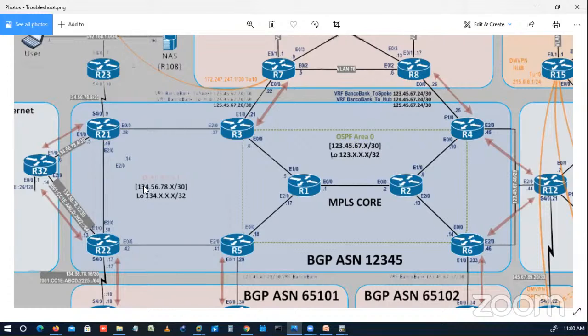So what will happen here: whenever R32 sends the routes via eBGP to R21 and R22, they will send the route to the iBGP neighbors, that is R3 and R5. These both routers will reflect the route to R4 and R6. And finally, R6 and R4 will send the route to R12 via eBGP. So again, in between R4 and R12, and R12 and R6, we have eBGP neighborship. So finally, R12 will receive the routes. We have to verify this connectivity.